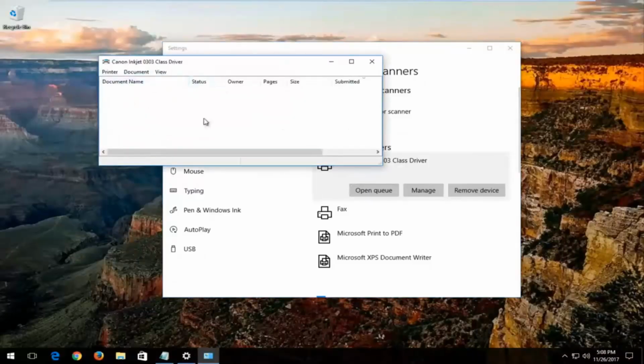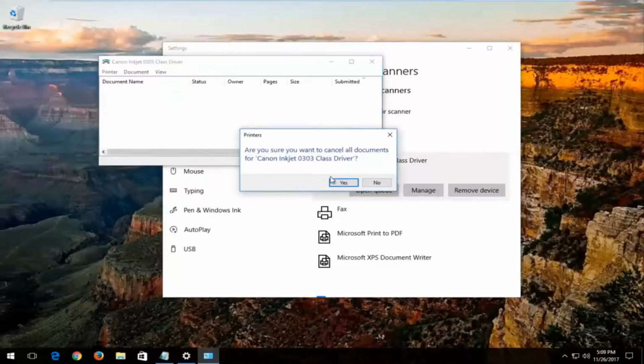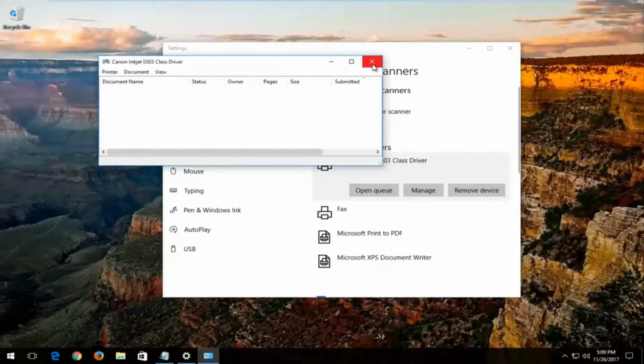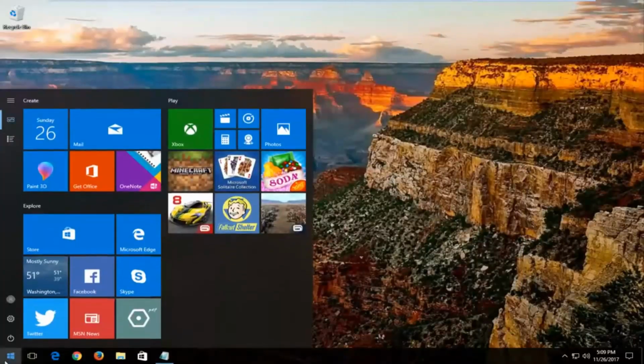So you can see we have our printer status here. Any documents to be printing out would be listed in here. You want to left click on the printer tab, and then you want to left click on cancel all documents. You're going to be prompted, are you sure you want to cancel all documents? You want to select yes. Once you've done that, you want to close out of these windows and open up the start menu again.